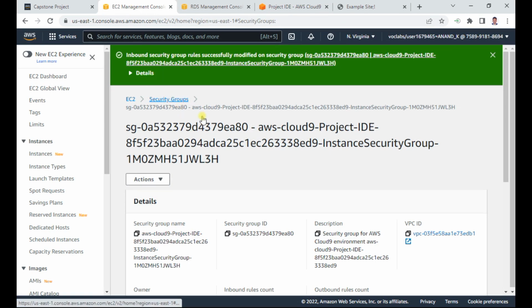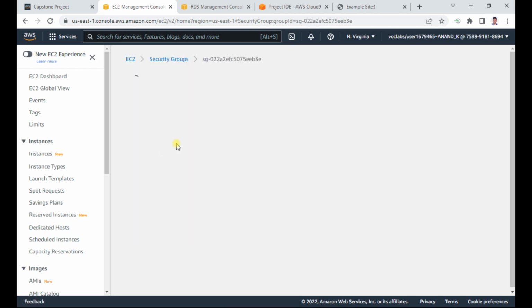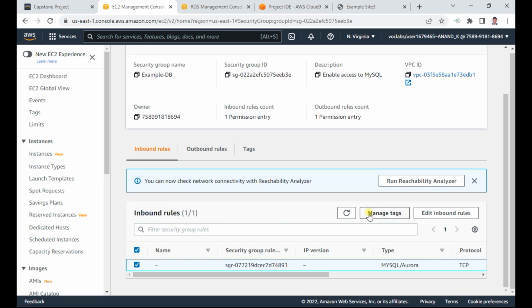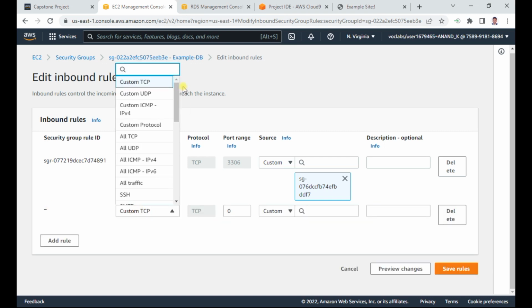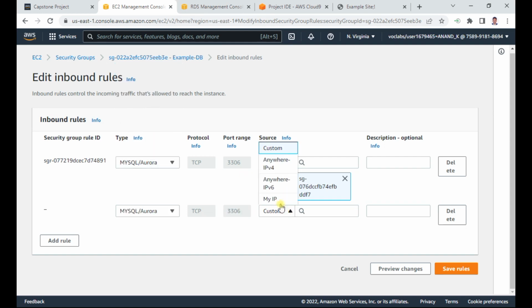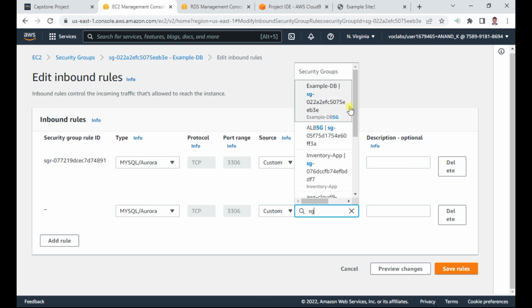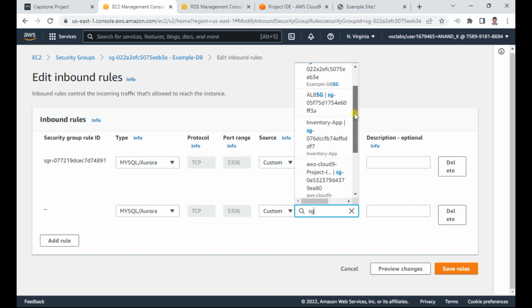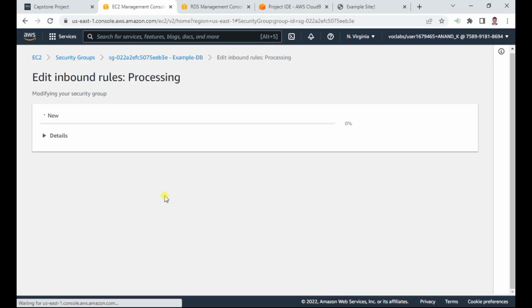So the security group. Okay, we have the example database group. What I'm going to do is edit this one, edit inbound rules. I'll allow MySQL, not anywhere, but the SG, or maybe Cloud9, which is the group, this particular one, and save the same.